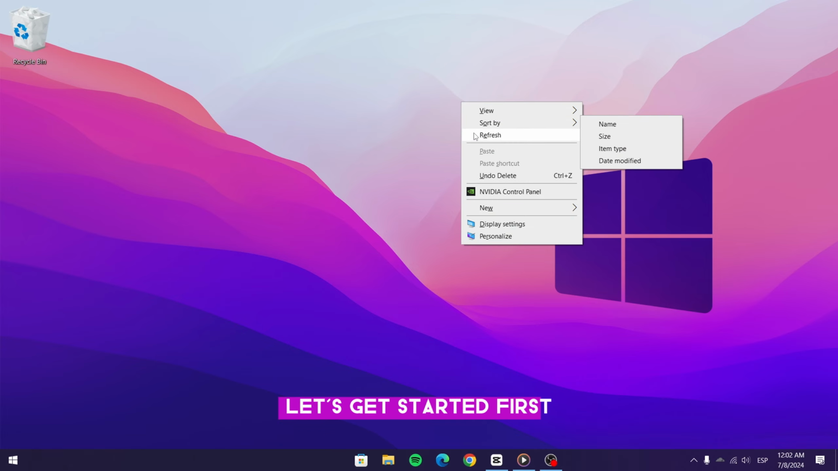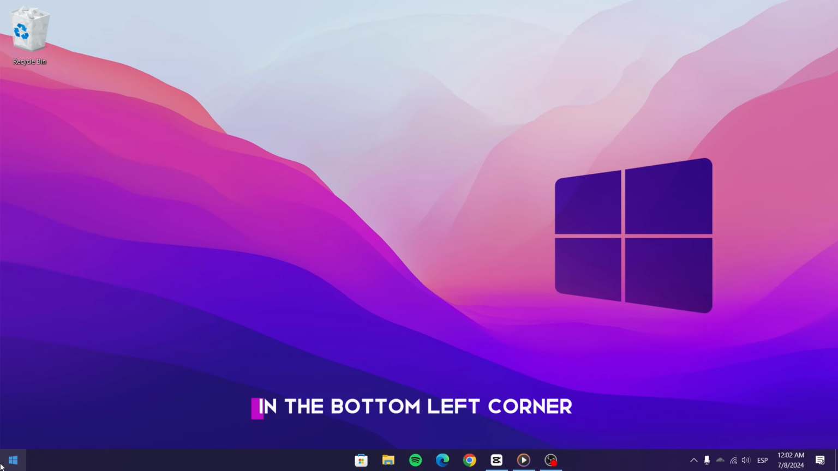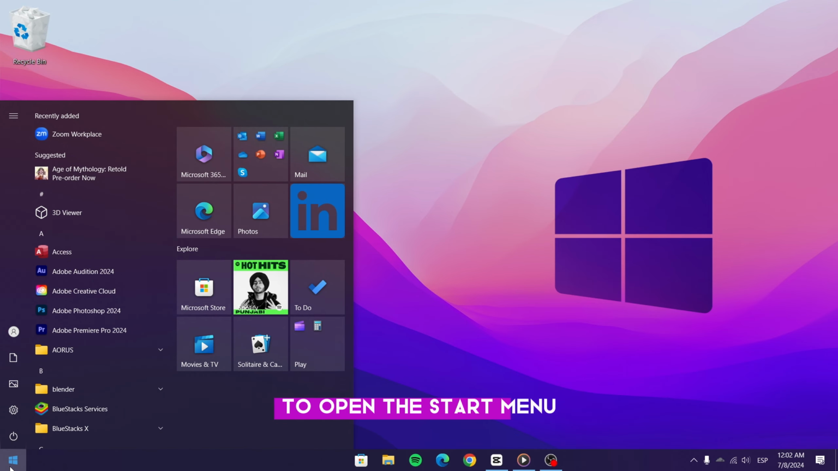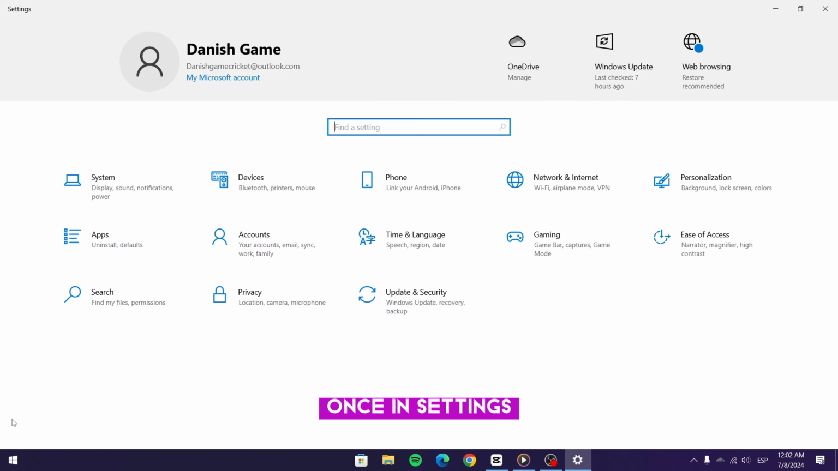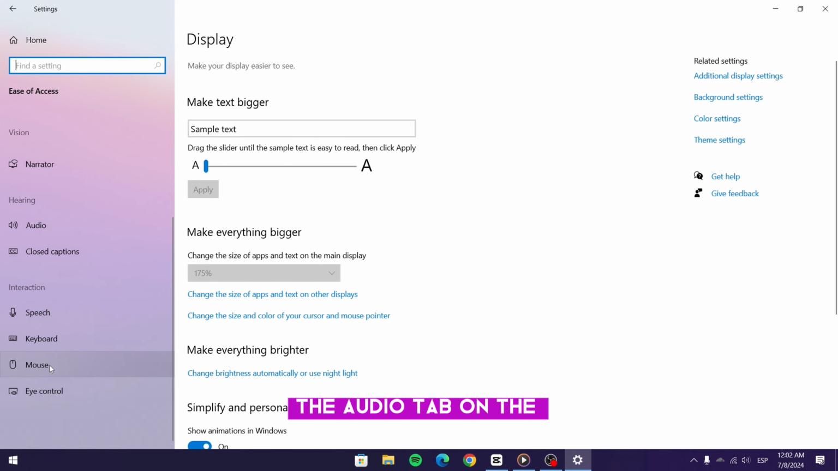Let's get started. First, click on the Windows icon in the bottom left corner of your screen to open the Start menu. From there, navigate to Settings. Once in Settings, you may need to access additional settings under Ease of Access. Scroll down until you locate the Audio tab on the left-hand side.